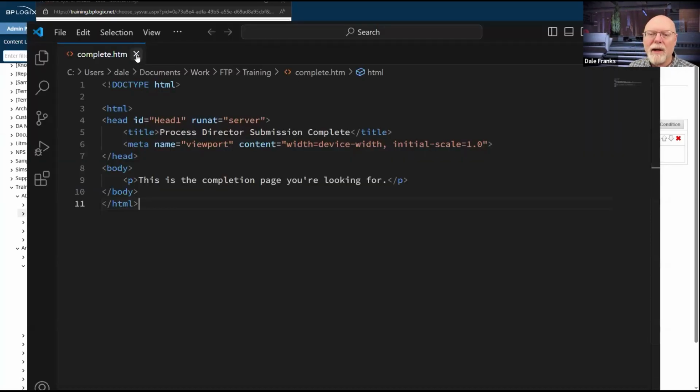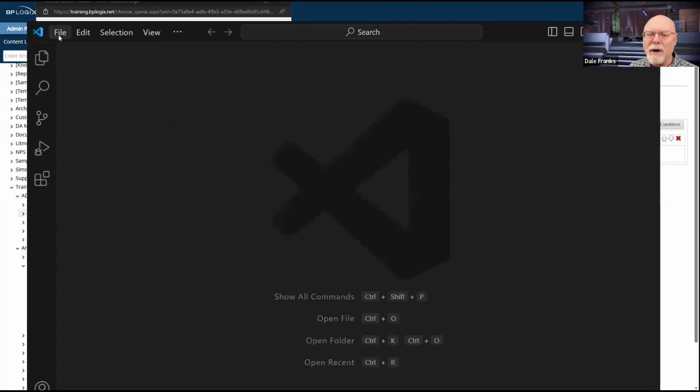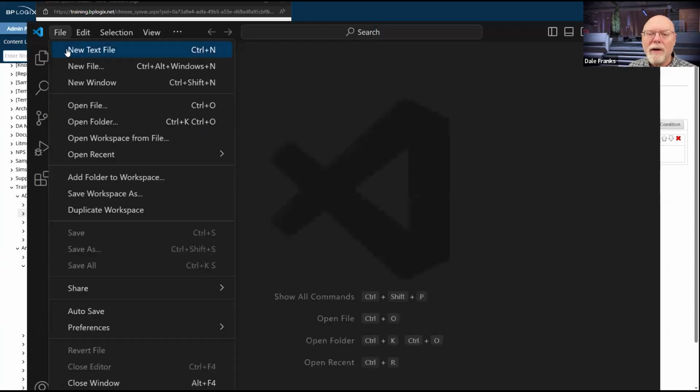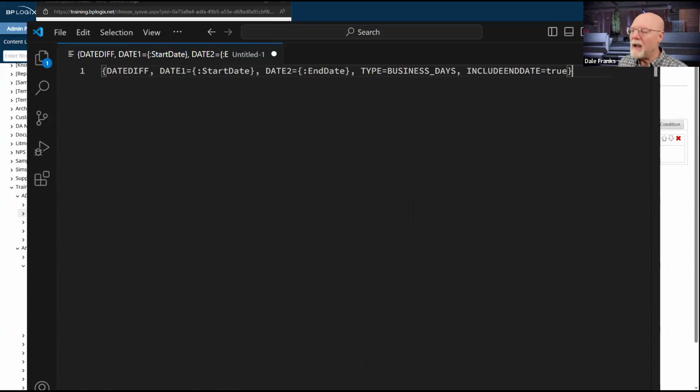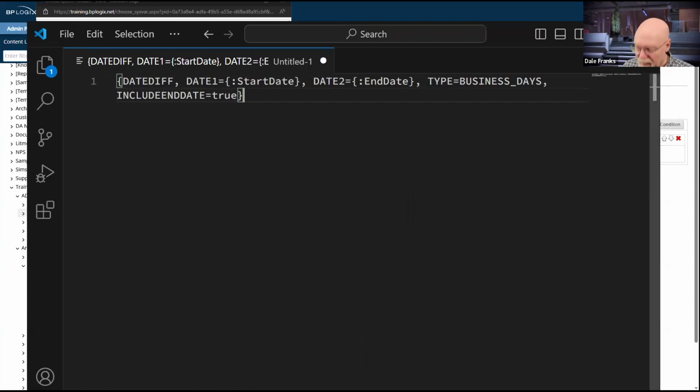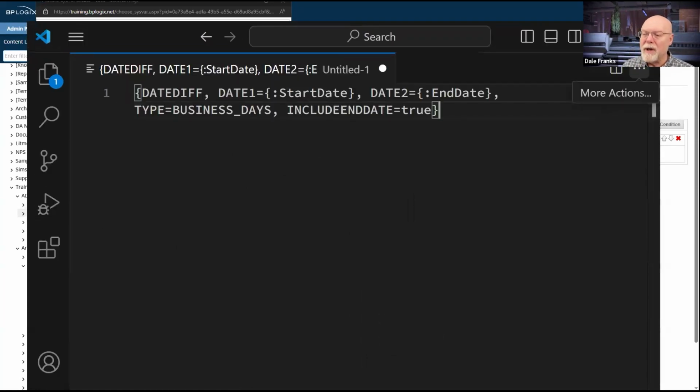So let's get rid of that little HTML page. We'll just go to new text file here. Sorry about that. And we'll paste in our date diff, and we'll make it a little bigger so that we can all see what is in this date field. Now I copied and pasted it, so some things are going to have to change here. Obviously my field names are going to have to change.